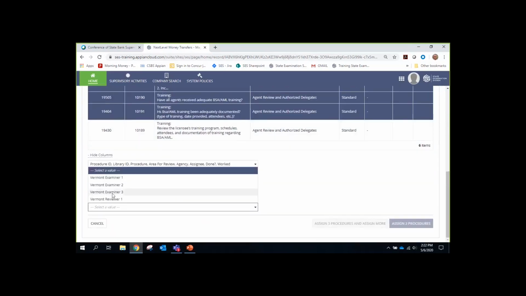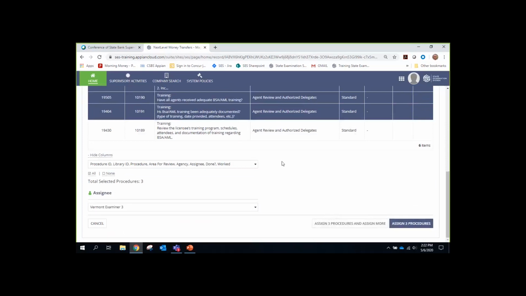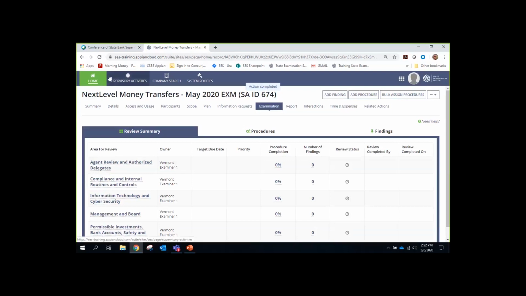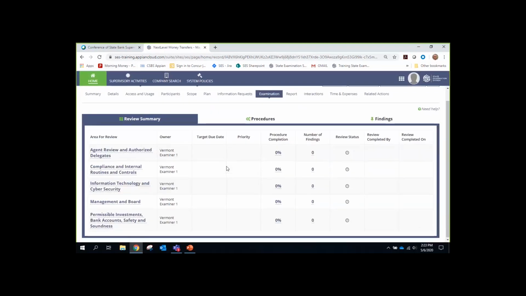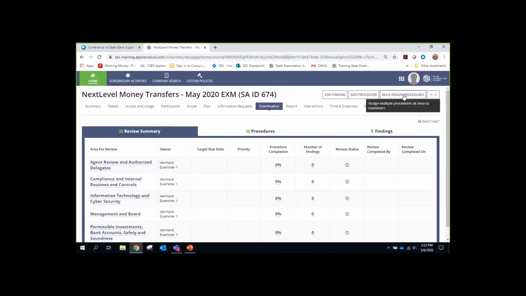So I'm going to make these assignments, and now I've completed that action. And on this home screen here, you should see those procedures assignments have now been made. So that was the more streamlined process we have of making assignments. Again, you can access that feature by clicking the bulk assign procedures. We did not take away the exam plan method of assigning.